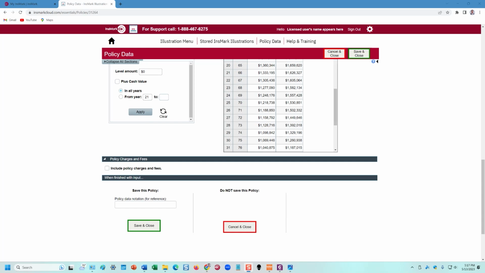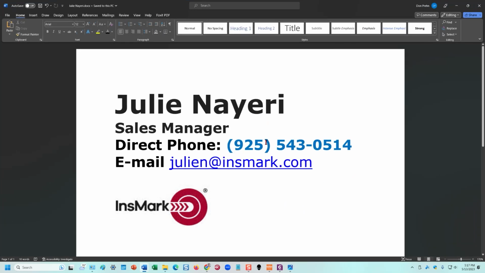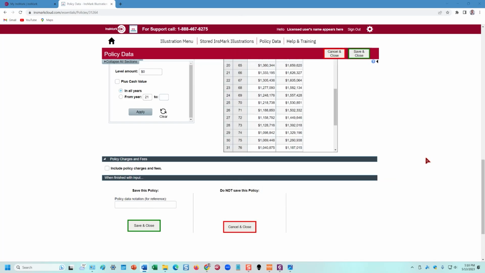If it still doesn't work, contact Julie Nayeri at InsMark. She's our sales manager, 925-543-0514, or you can email her at julien, for Julie Nayeri, at insmark.com, and she can help you with the copying and pasting from the PDF.